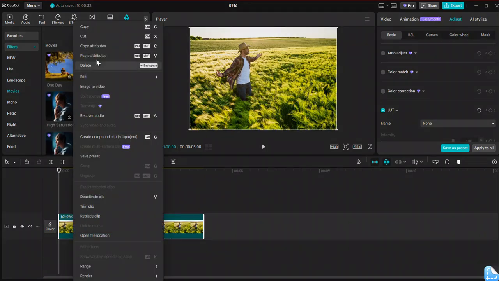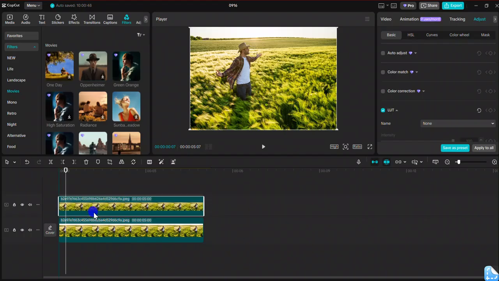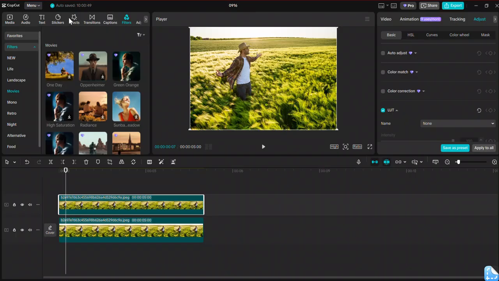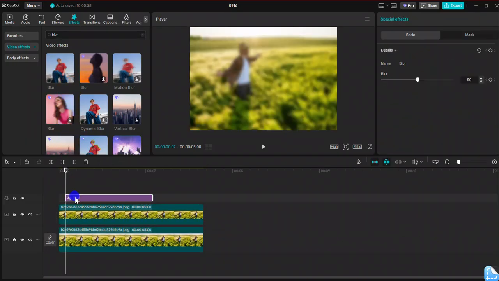Right click on the video, copy, right click and paste. So now you duplicate the video. Now select the second video, this one, go to effect. So search for blur and drag it on the timeline and adjust the duration. So now click on the blur and go to this option and reduce the intensity to 45.